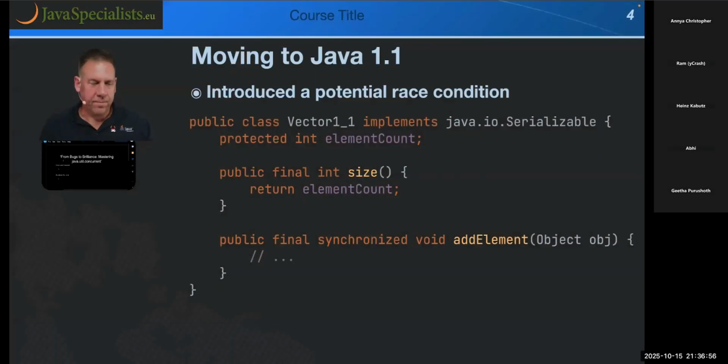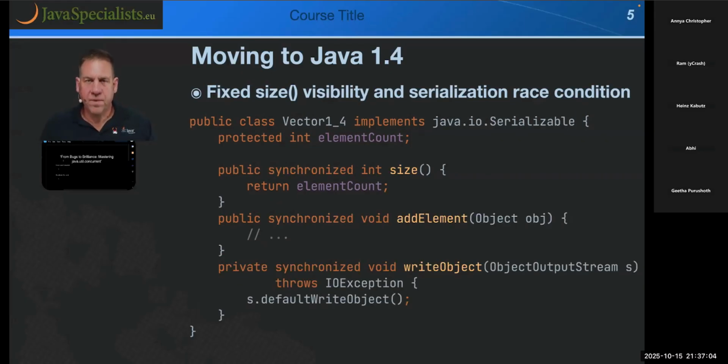So that was Java 1.1. They introduced this race condition, and they actually fixed that in Java 1.4. So in 1.4, they fixed both the race condition and the visibility on the size by, first of all, making size synchronized. That was the first thing, so that you always read up-to-date values. And secondly, they introduced the writeObject method, which was synchronized so that you couldn't change the vector at the same time as you were writing it. So that's great. So everything's fantastic up to now.